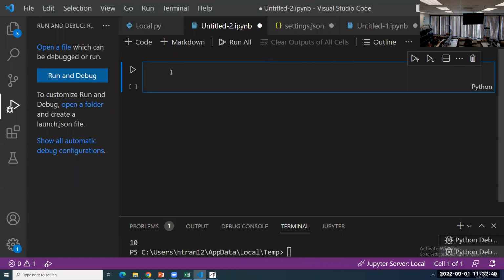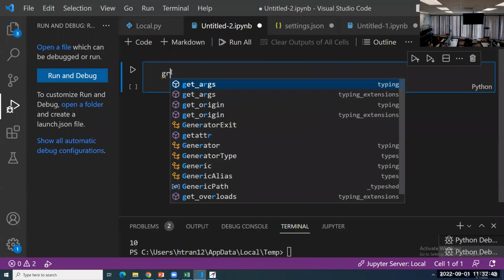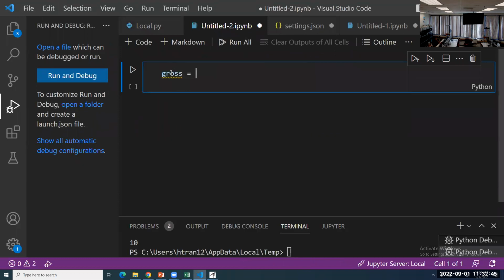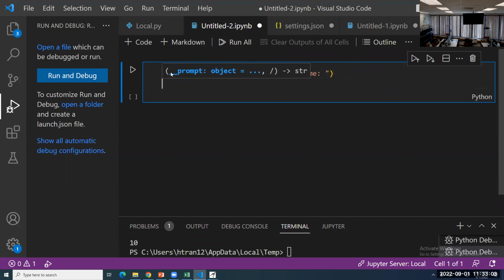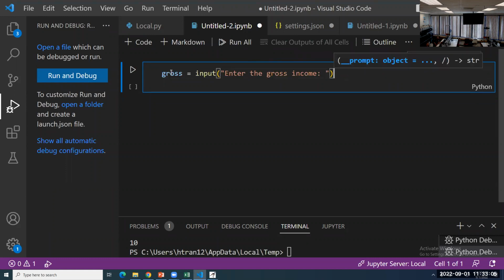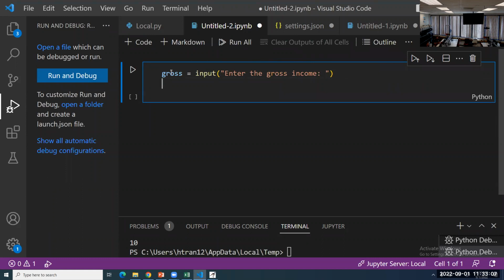So basically, you see, you have the gross here. It is a variable, the gross income, right? And if you want to get the input from the user, you use the built-in function here, input, right? And always try to make the prompt for input, and the gross income. Okay. And now, if I want to print it out.